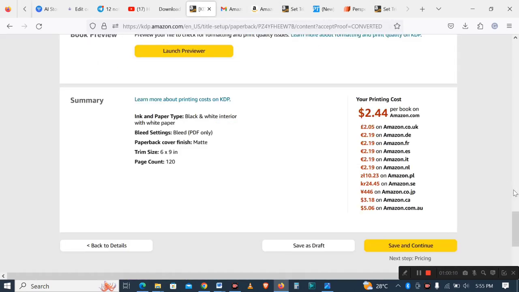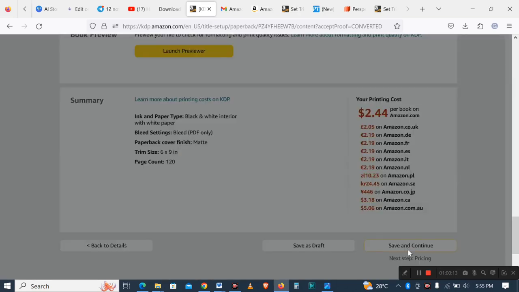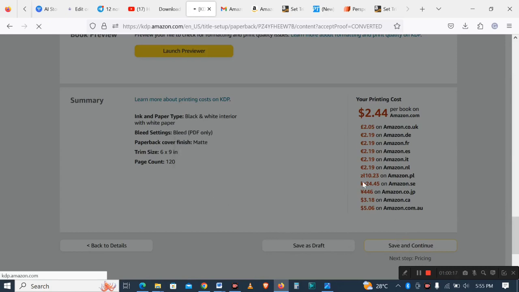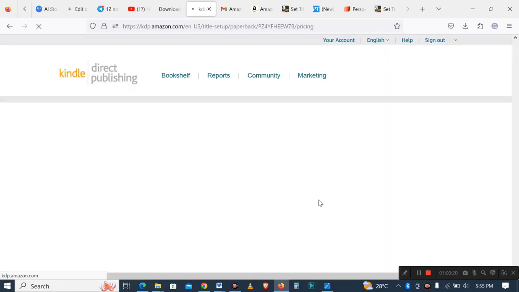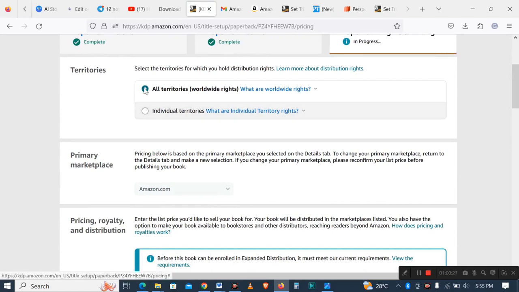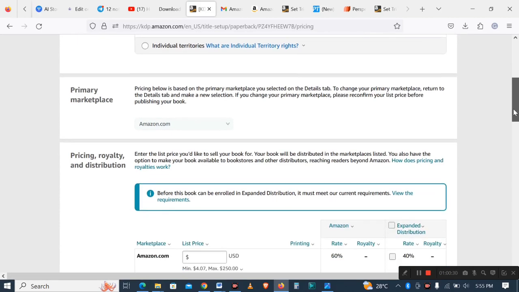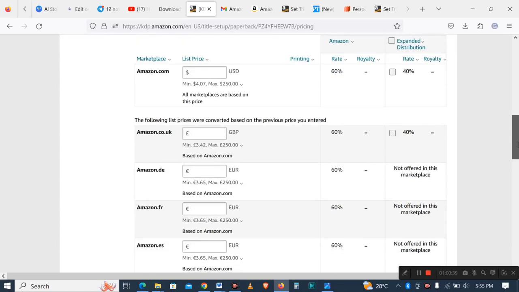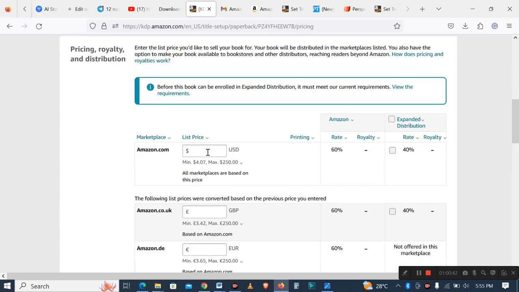So this is 2.44. Click on save and continue. You already know the price for printing. Once you click save and continue, it takes us to the pricing section, where we'll now input our own price. So let us go ahead. Leave it on all territories, and also leave it on Amazon.com. We are not going to enroll first. Let's come here. The minimum price here is 4.07. So that's the minimum price.